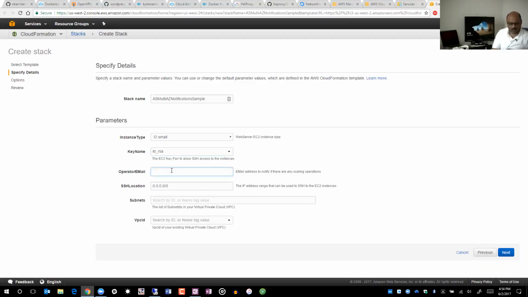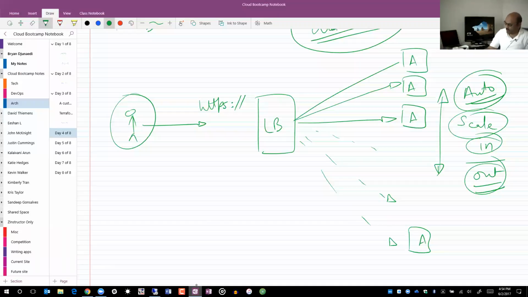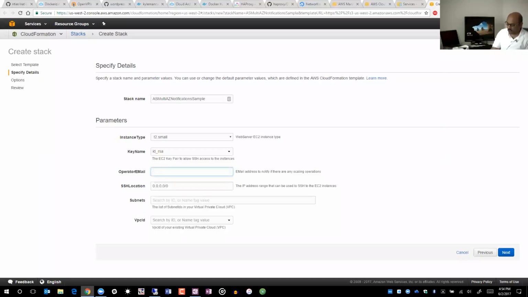Then operator email. I need to receive notifications when machines automatically get added. Like, you add more machines here, so another machine added, another machine added, I need to get notifications. And when a machine dies away, a machine was killed away, I need to get those notifications. And when this machine goes away, I need to get email notifications, which is where I need to provide my operator email.